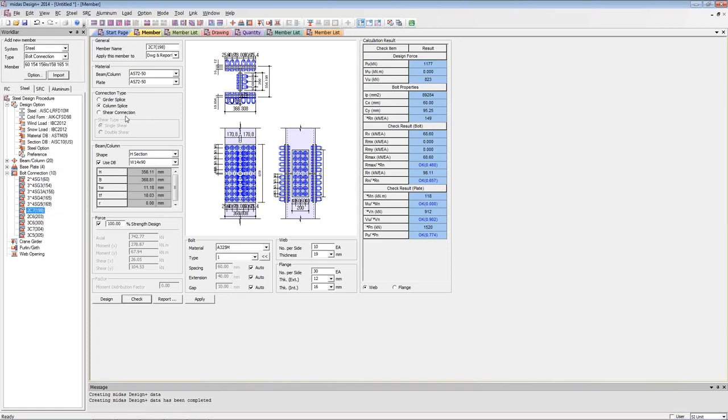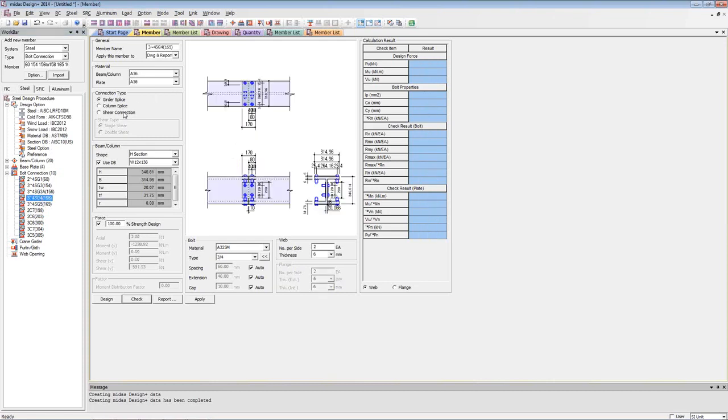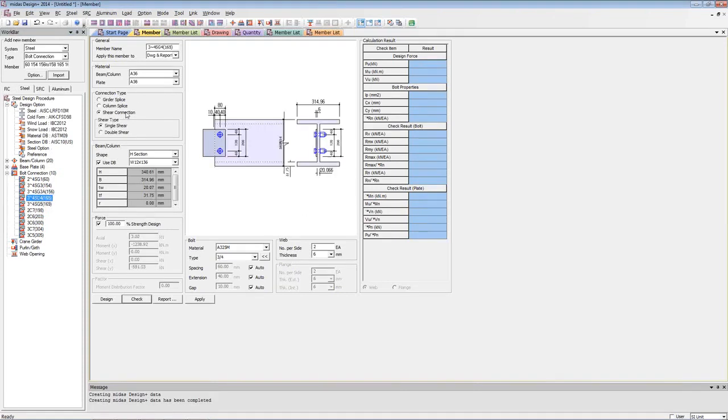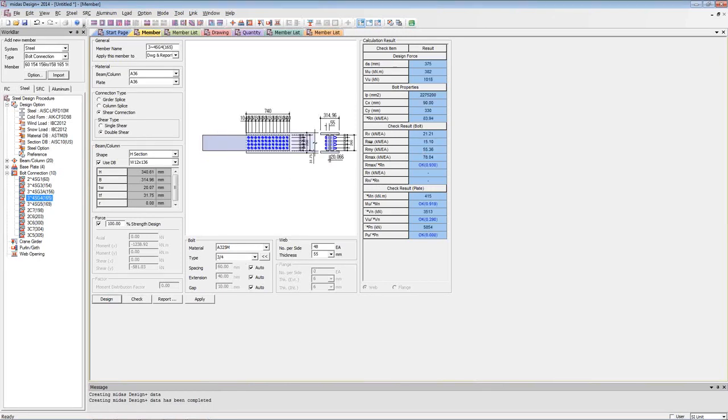And let's say you want to have a shear connection. So I'll go back to one of the girders, click on shear connection. Whether I want a single shear or a double shear depends on me. And again, it will design for the 100% strength. I'll just click on design first. Yeah. So again, it's quite okay. It's 0.93, so it's fine.